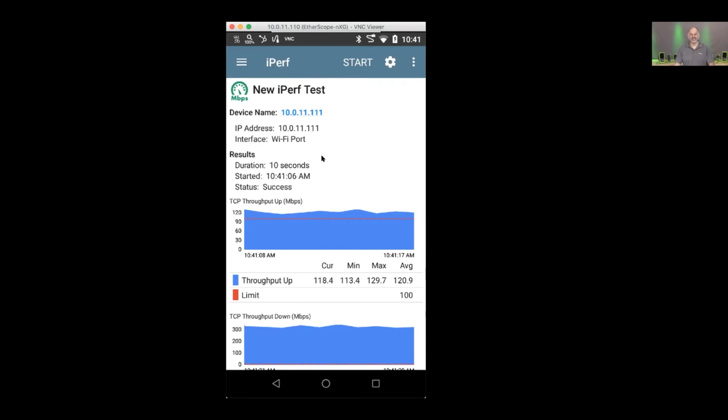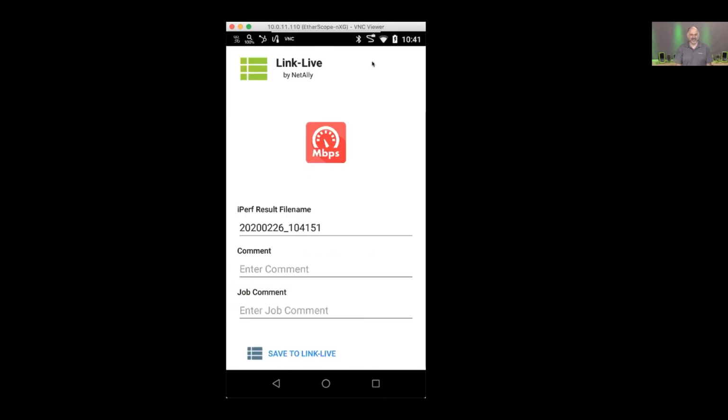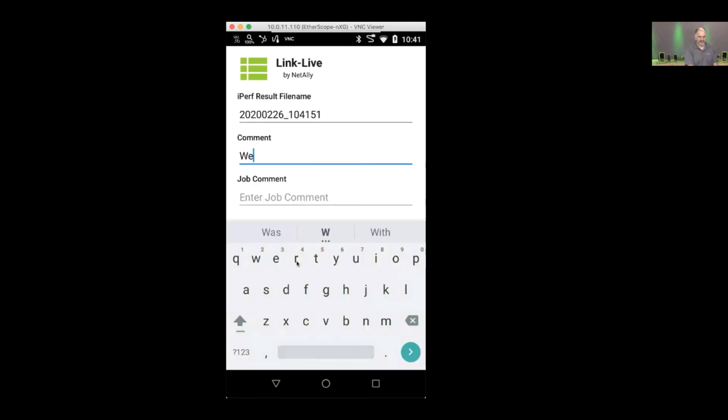I was able to get the throughput. I got connectivity and I got throughput. So now I need to be able to prove that. I'm going to come up here and say, upload that test result to Link Live. So we're going to say Webcast.